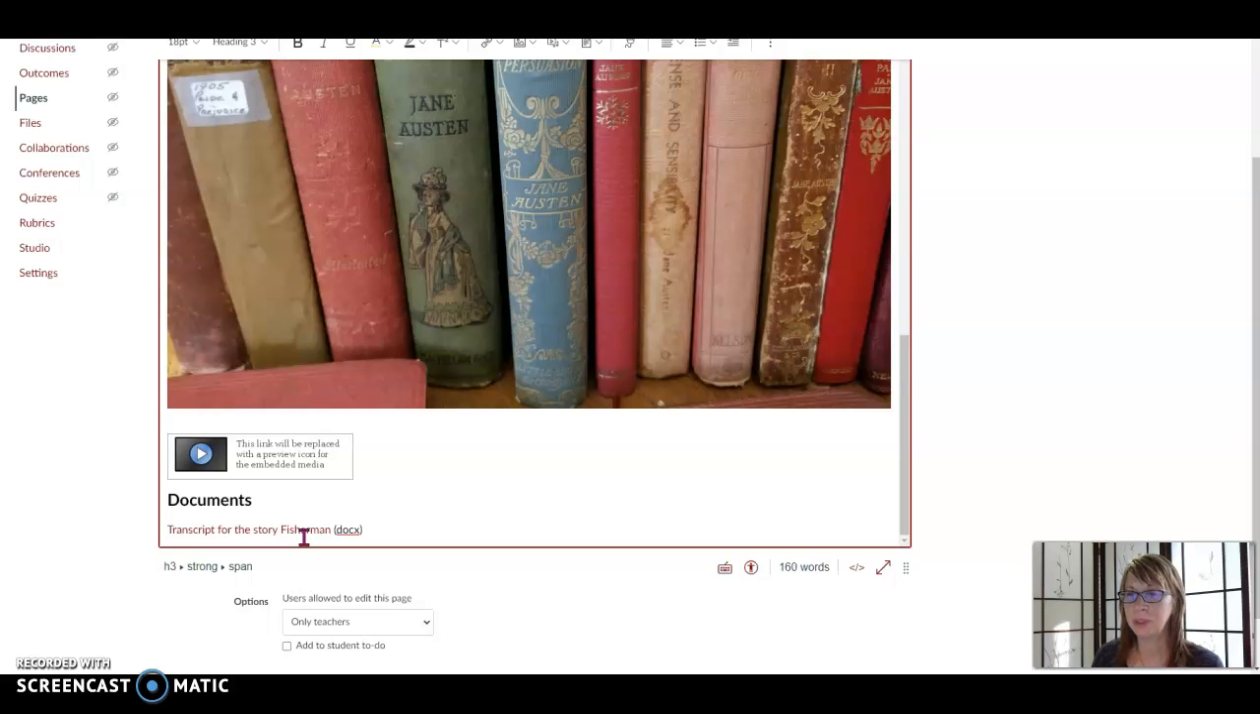So these are just a few tips for creating an accessible Canvas page. I hope this helps you, and have a great time doing course design.